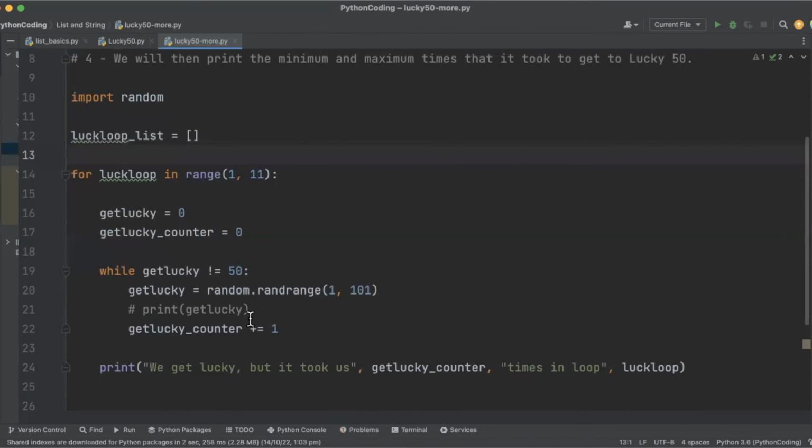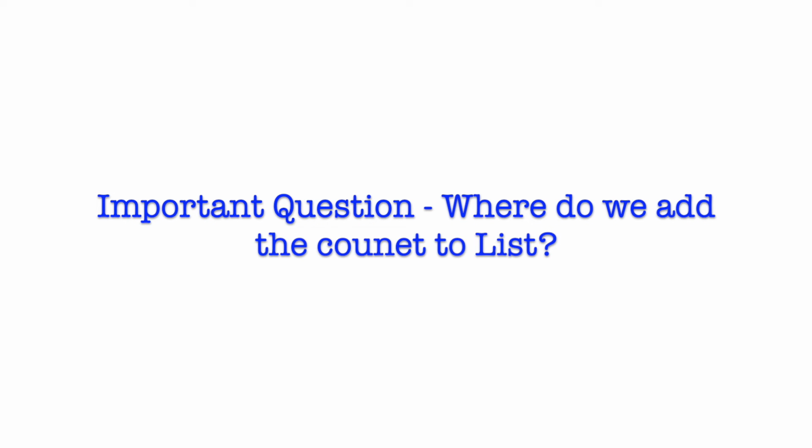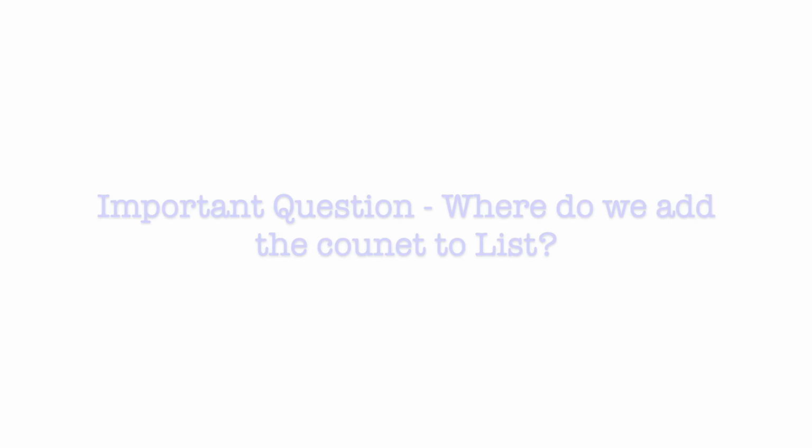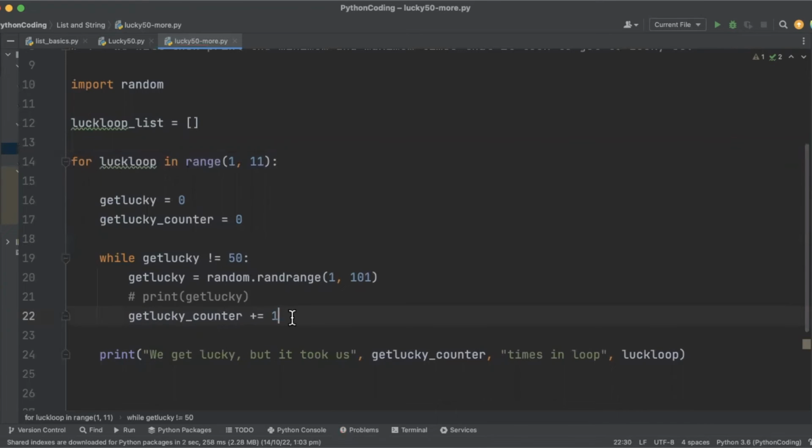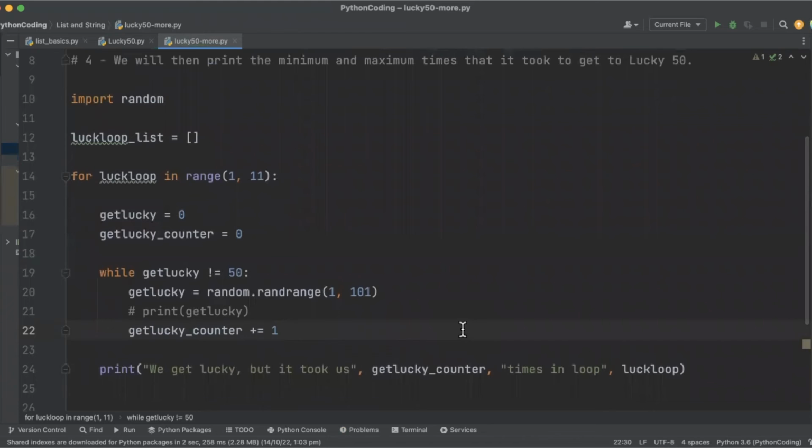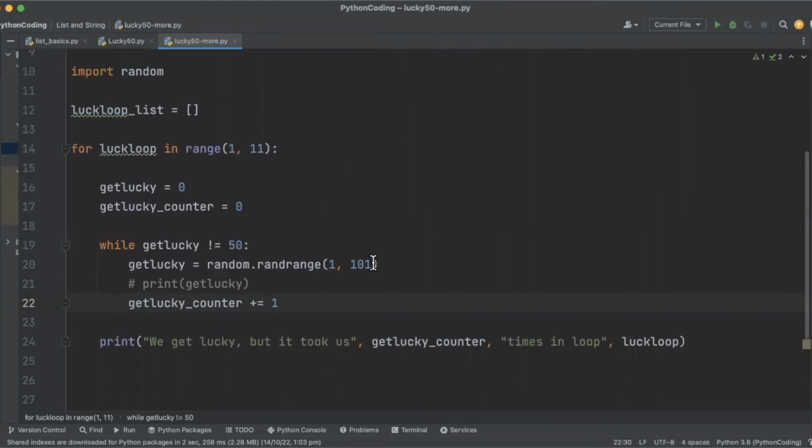When do we want to append it? Do we want to do it every time, or do we want to do it only once we have 50? So where should that come? Should it come inside the while loop? This is something which the new learners really get confused about: which loop, where the code has to come. In this case, the get lucky counter should be added to the luck loop list only once we have reached 50. So here we are printing it. Maybe after printing, we can add it to the list.